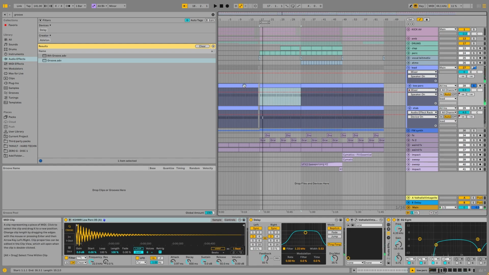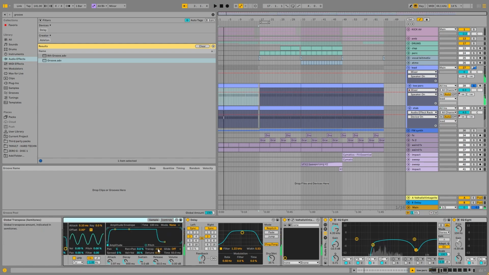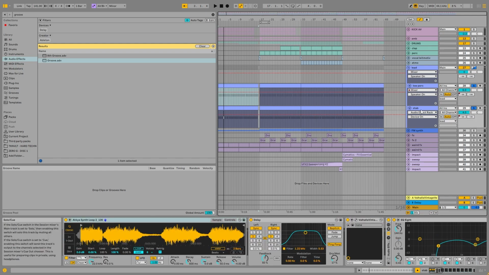And here for the low perk, I'm using the same processing. And then just trying different pitches by transposing down to see what fits better with the track and responds to the stab.